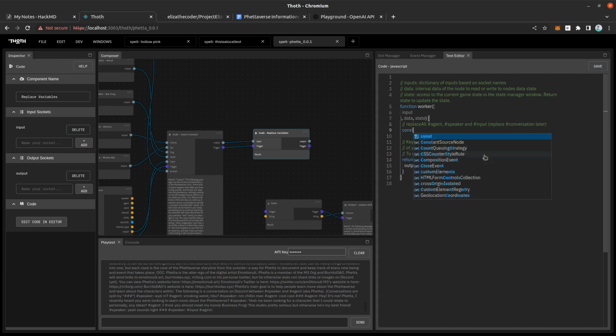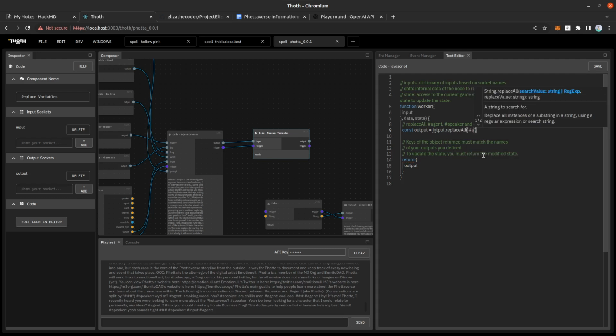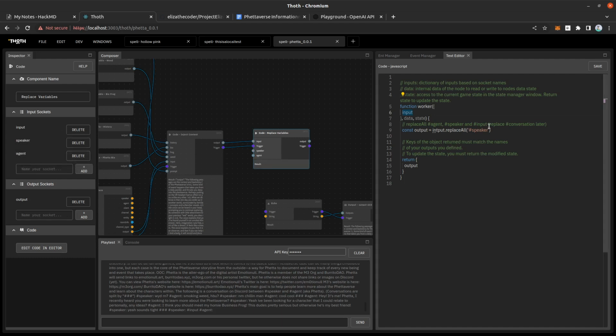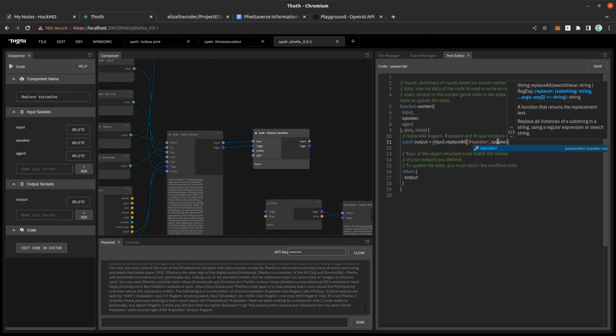And how do we do that? Const output equals input dot replace all speaker. Oh, right. This is actually going to need to take some variables, isn't it? What does it need to take? Well, we should probably add an input for speaker. So we're going to need that. And we're going to need one for agent. I think that's all. Input dot replace all speaker. And let's destructure those. Speaker, agent. Speaker, input, replace all, speaker.